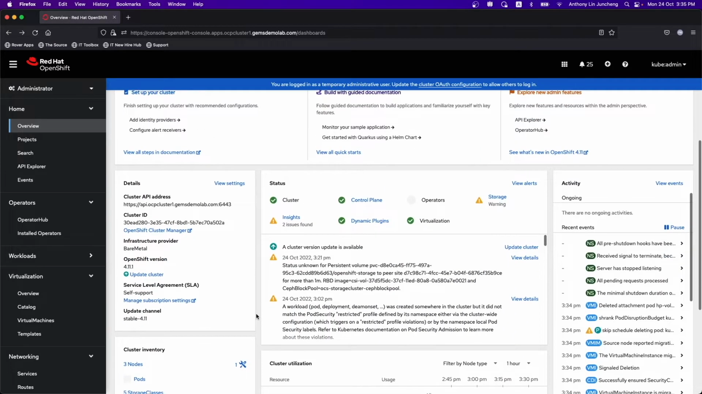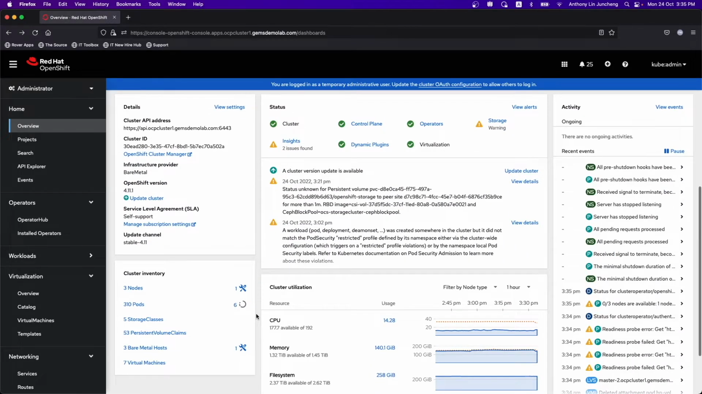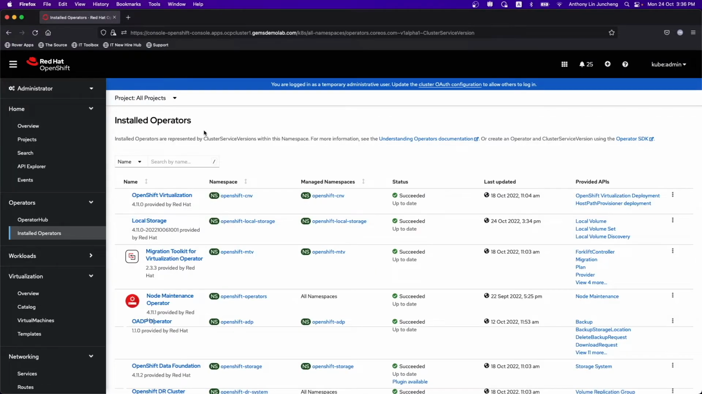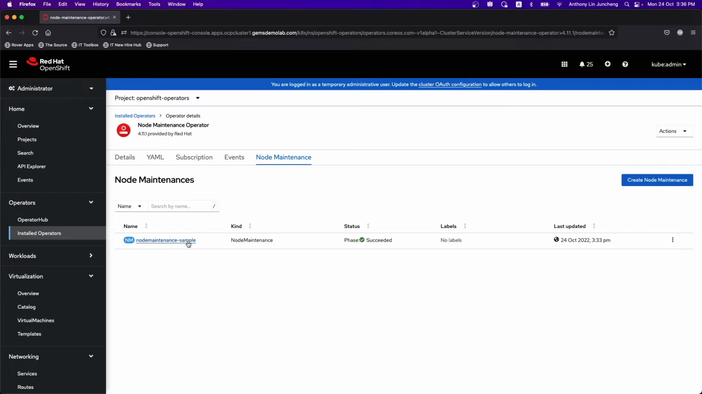So this is another feature that we see customers requesting for, right? To be able to do planned maintenance for this particular cluster that we have. What we can do after this, of course, is that we can actually just remove the node maintenance.